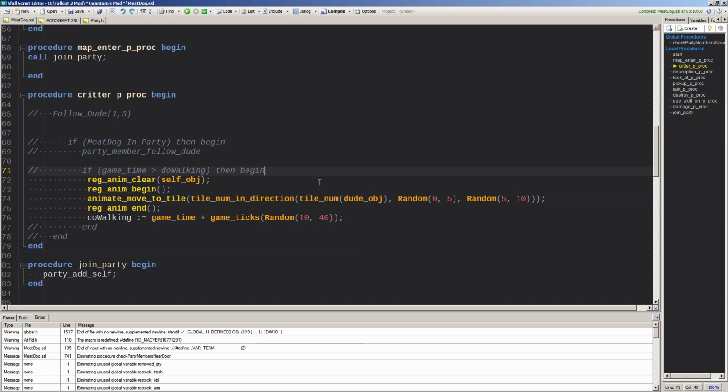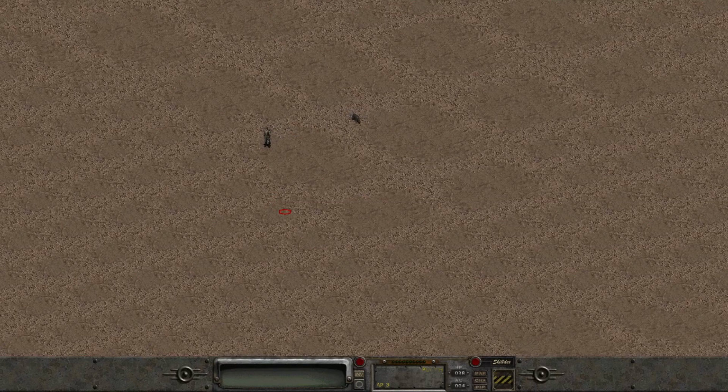This is not necessarily what we want to have happen. That's why the timer was added here. However, there is actually a much easier solution for this. If you just remove regenem clear and recompile again, start our game, now MeatDog will follow you like we had before.